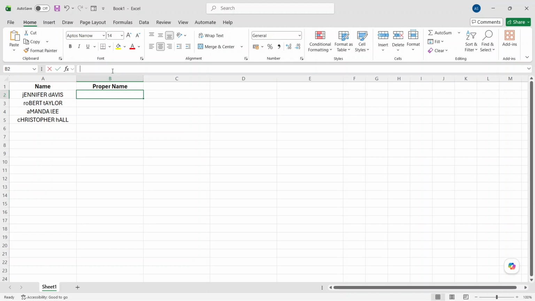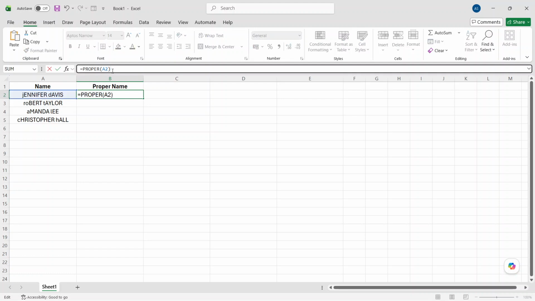In that cell, type an equal sign, then the word proper, followed by an opening parenthesis, then A2, and then a closing parenthesis. The full formula should reference the name in cell A2. When you're done, press enter.